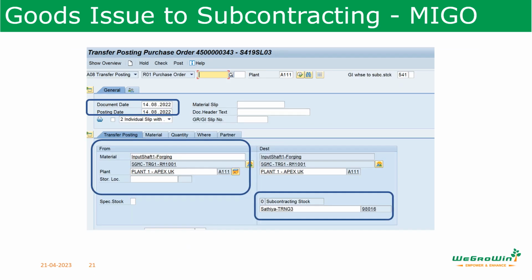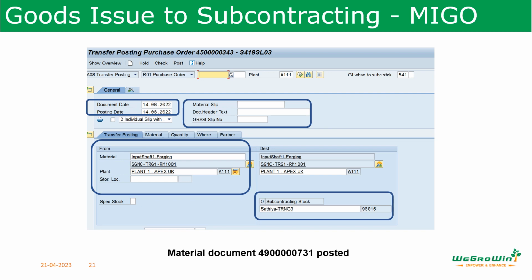Now the system has fetched all the details related to the purchase order. Here we see the stock to be moved from where, that is the plant and storage location, to where, that is the subcontracting stock. In addition to this, capture the documents accompanying the material physically going out in the fields shown here. Check all the details and save the document.